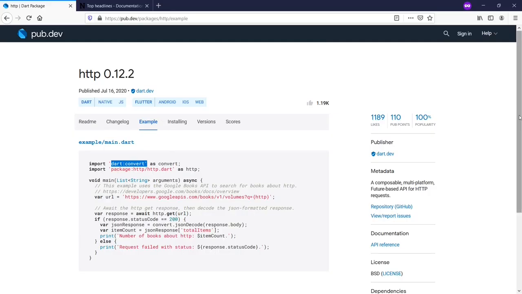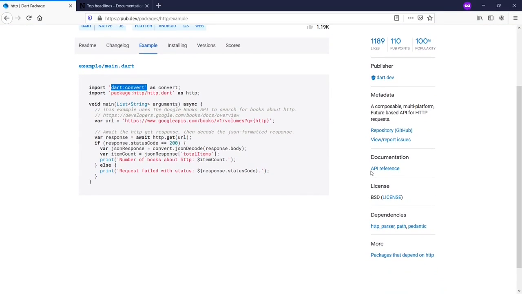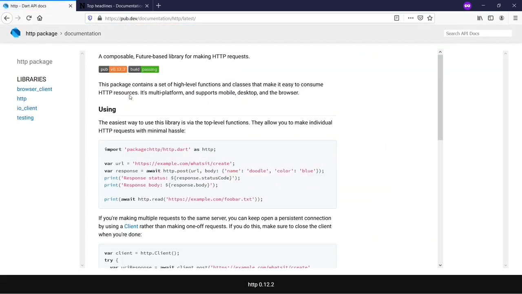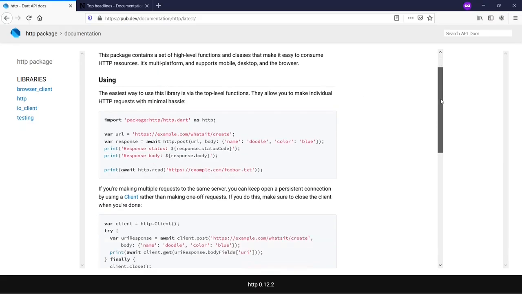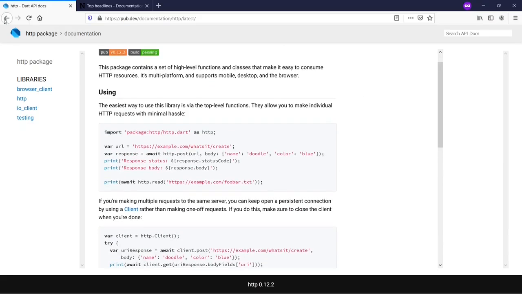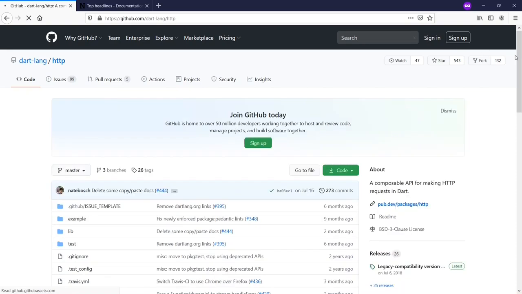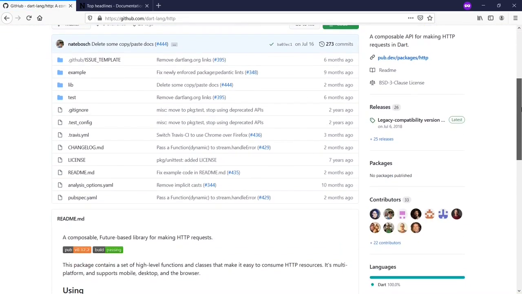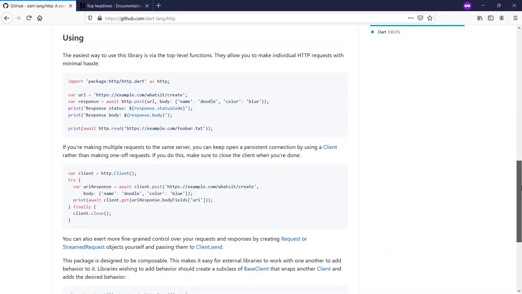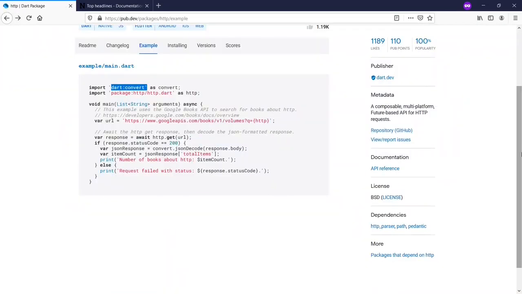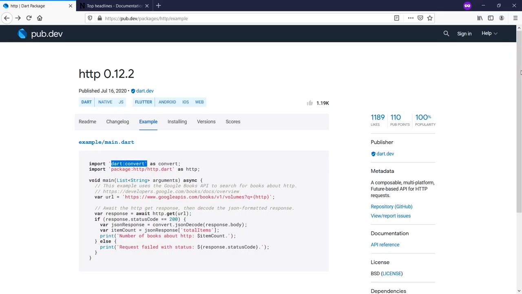You also have other links here, in the package, API reference. Yeah, you have the same example, I think, for the post and all. If you go back, you also have access to the GitHub repository. You can go there, take a look at the code, and it's open source, so you can contribute if you're interested. Pub.dev is a good place to go check out different Dart packages and put your own packages too. Let's get back to Visual Studio Code.